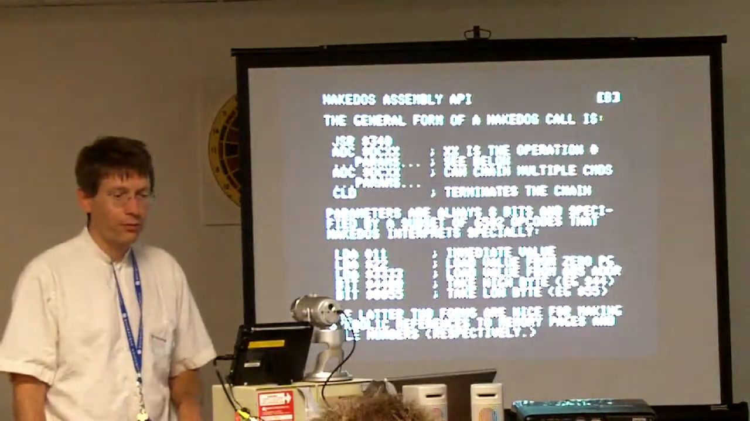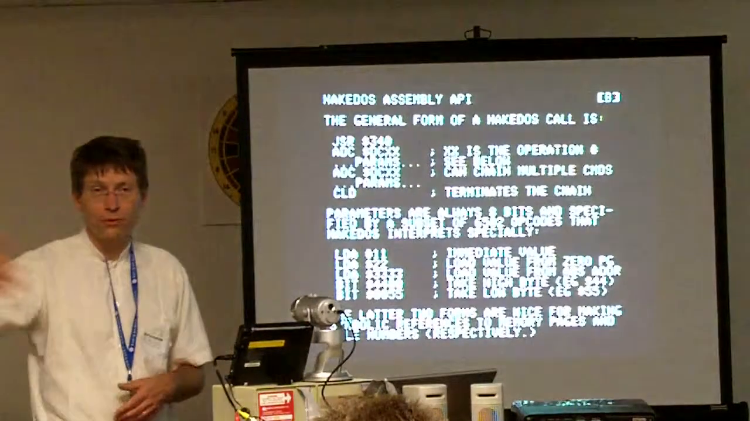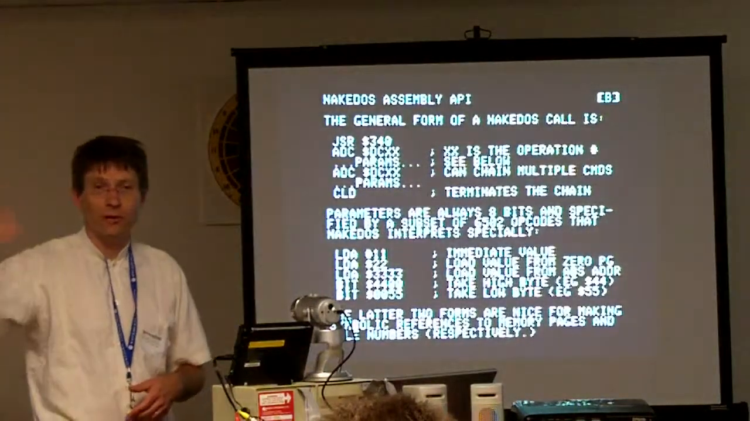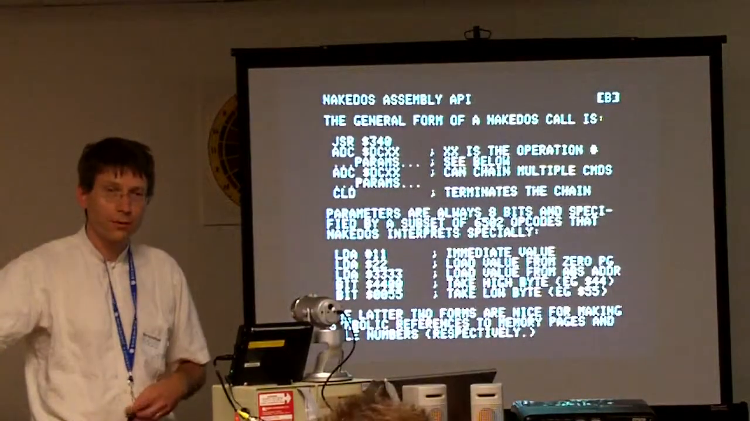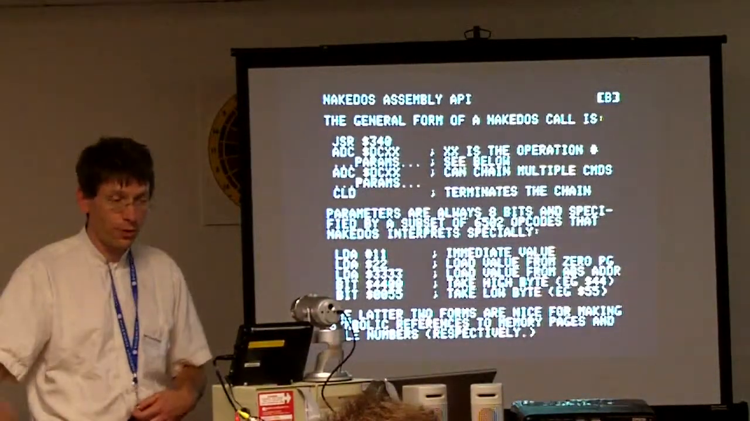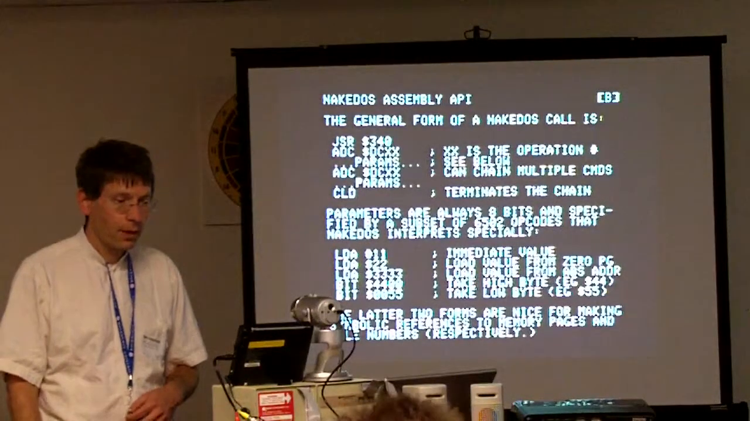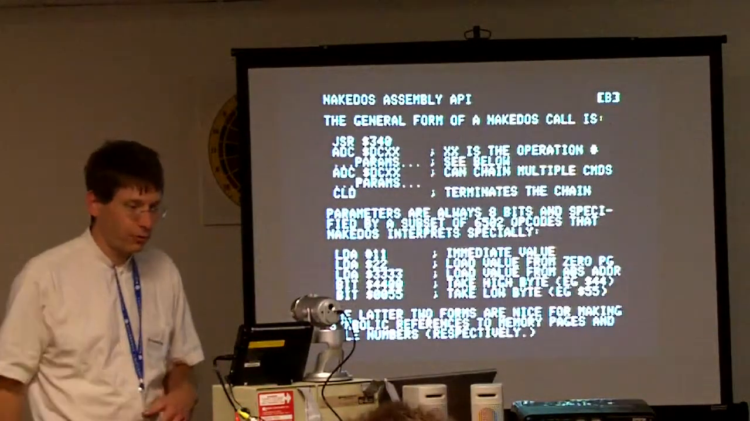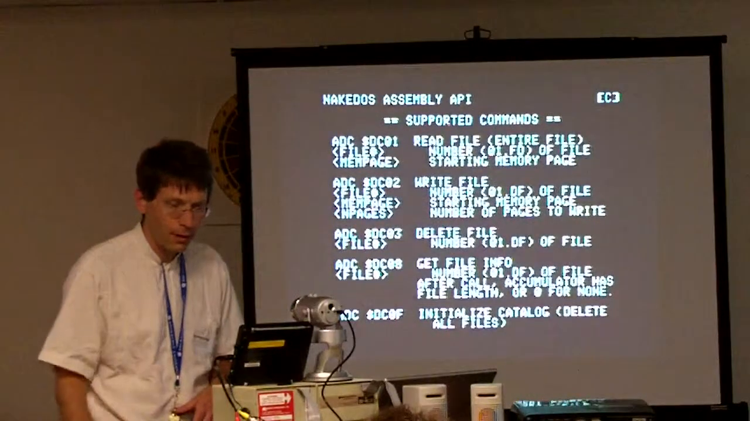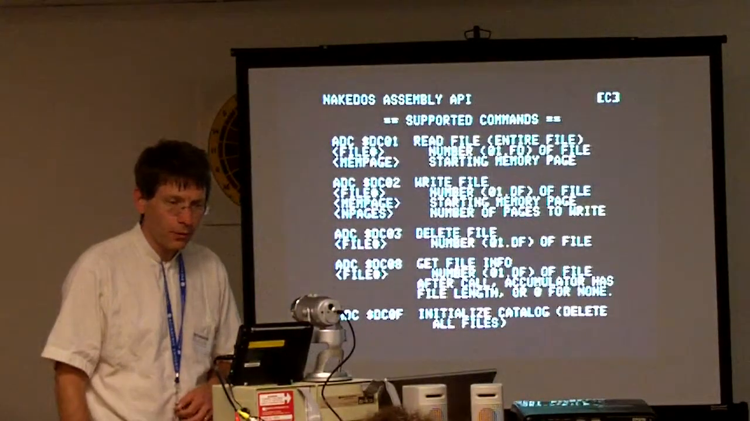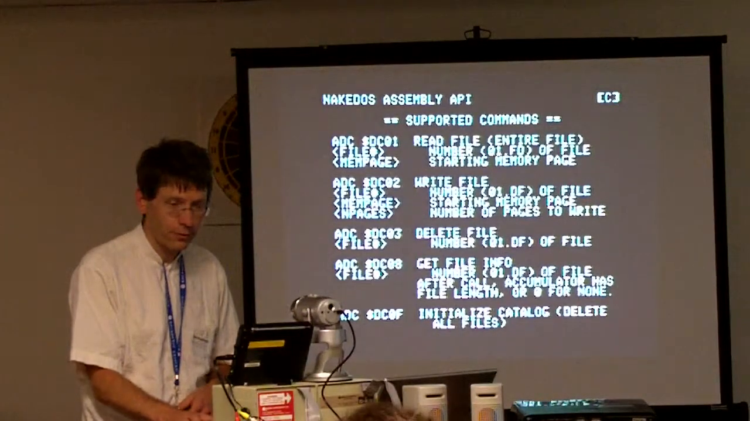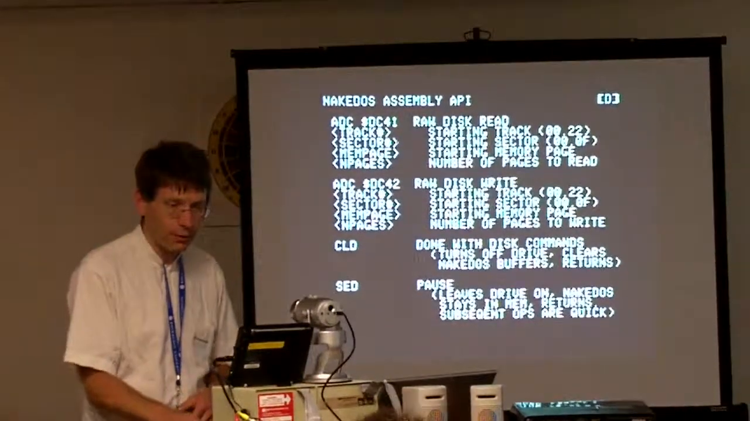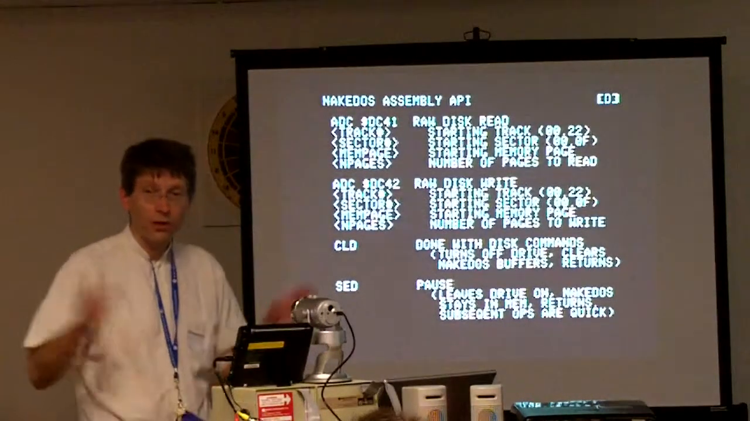You can also LDA from an absolute address, so you can put the address somewhere else, and then you don't have to change your API call. It will go out and find whatever values in memory, or you can do zero page. And there's a couple other handy features. The API has commands to read and write files, delete files, get information, edit the catalog, do raw reads and writes. And there's a command to say I'm done.